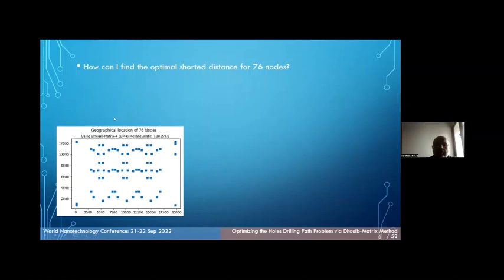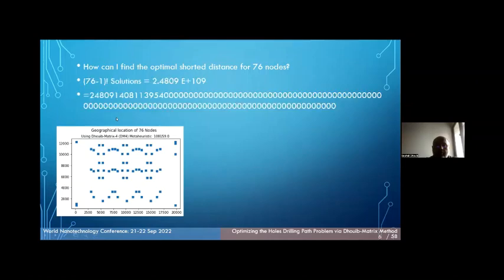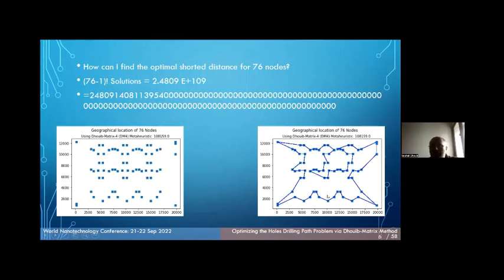This problem presents a huge number of realizable solutions. Look, for 76 nodes, and for an asymmetric problem, we have this number of realizable solutions, and we are looking to generate the optimal one or a near optimal one.